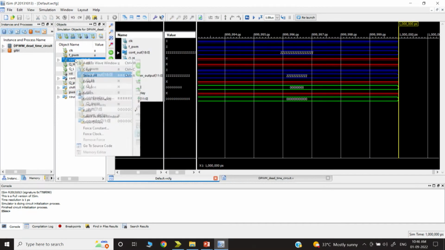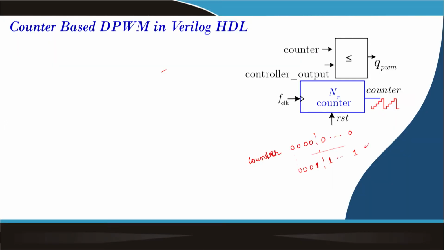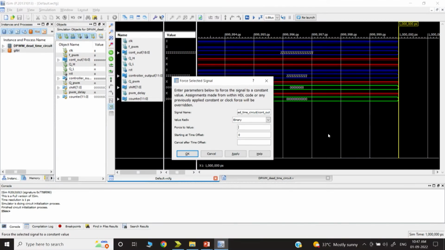So, then we have to set, as we discussed, what we are going to do. We select right click, force constant, and it is in binary number. So, what is the value that we are going to use? If you remember, we are going to use this number, that means first 6 digits 0, then 4 digits 1, and all the rest 0. So, let us go back. First 6 digits: 0, 1, 2, 3, 4, 5, 6, then 1, 2, 3, 4, then all 9 bits: 0, 1, 2, 3, 4, 5, 6, 7, 8, 9.